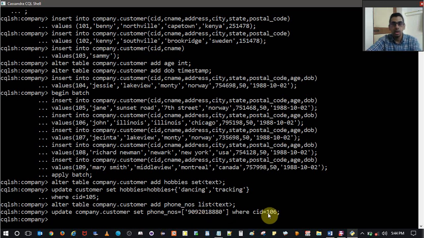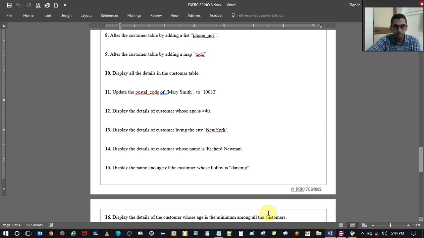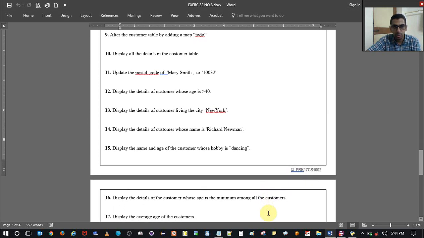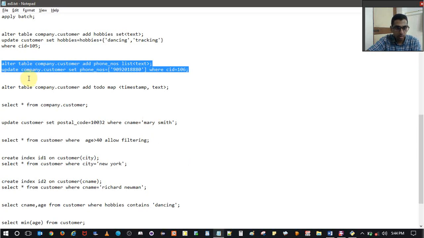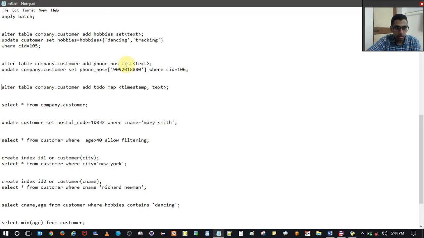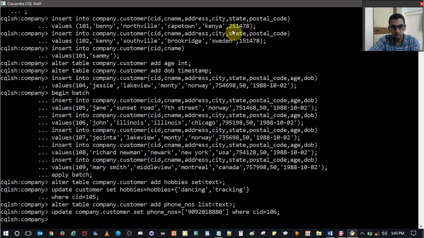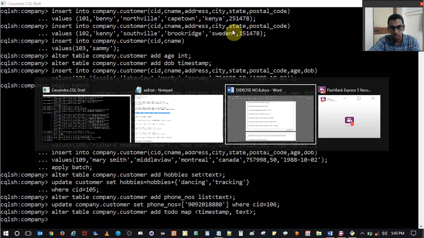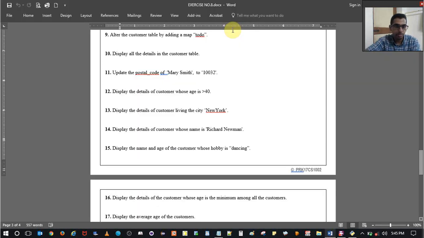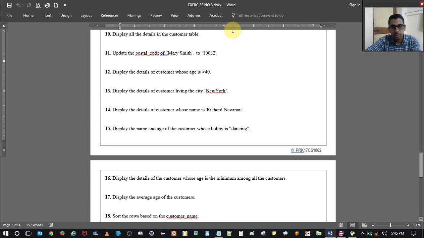So that's done. Now next, alter customer table by adding a map to do. Okay. So copy and then paste, enter. So I've added a map, and it's a to-do map, with the appropriate data types. So I've done it.